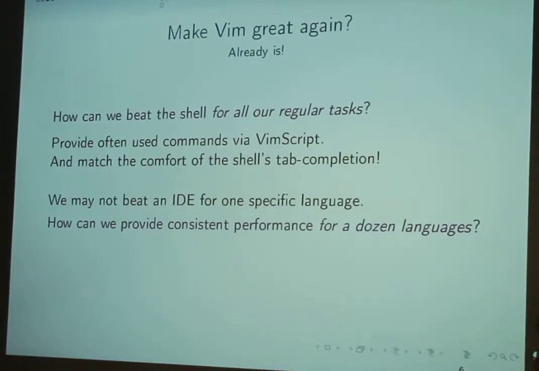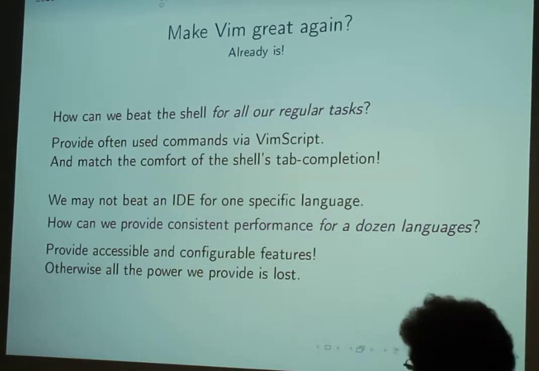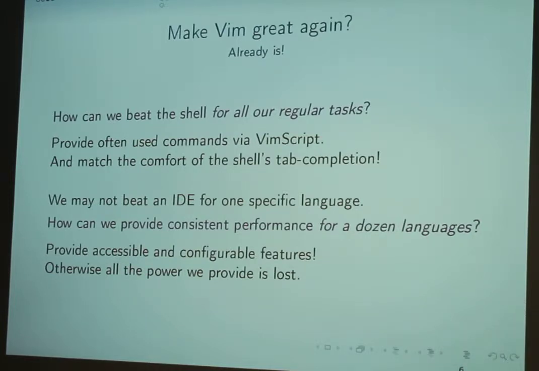It may or may not be possible to beat an IDE for a specific language, because that might be really hard. There are a lot of developers for some IDEs putting in a lot of hours. But what we can do with Vim is provide some consistent performance for a dozen languages easily, or for the half dozen things we use differently, which might not be only programming languages, but also LaTeX, and even help with writing configuration files and documentation. But the key point is access and configurability, because otherwise all the work you put into your plugin is really sort of lost if nobody can use it.